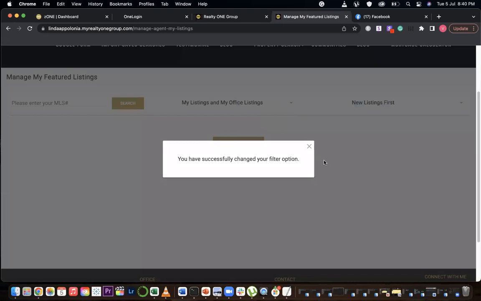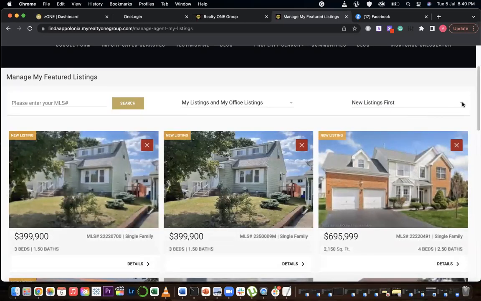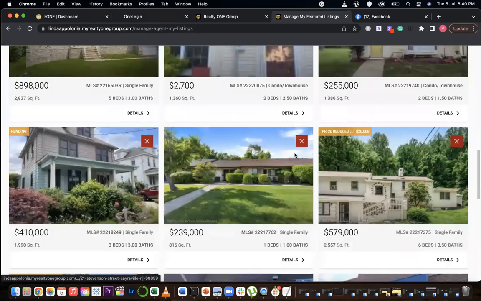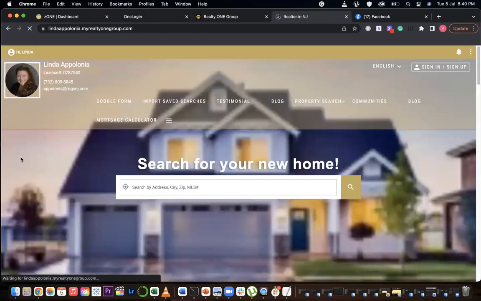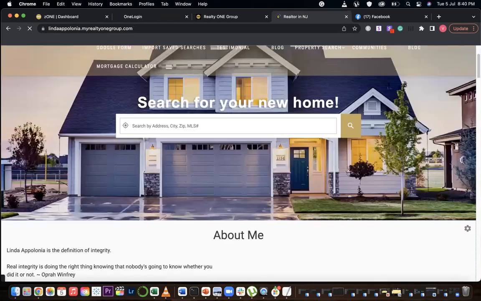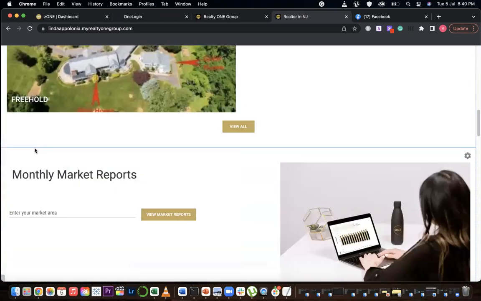So this way you can set the option here. And the next option that we have is if you want to show your listings first, or new listings first, or price high to low. And once you have set these options here, you need to go back to the website, because it will automatically update the settings that you do.